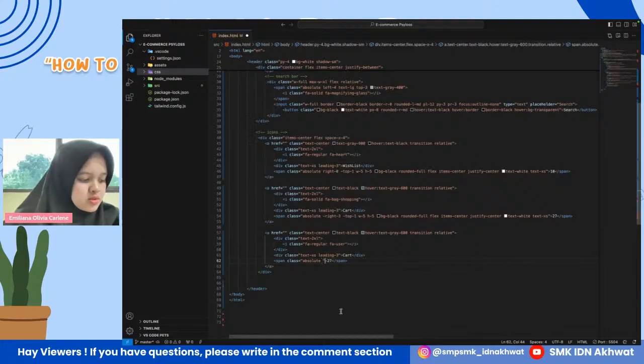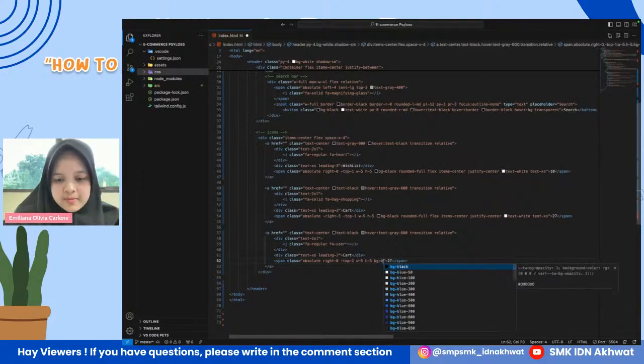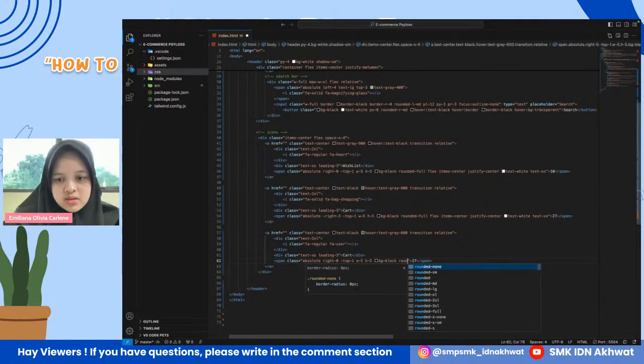It is absolute. Right 0. Main top one is 5, and edge 5. And background black. Rounded full.